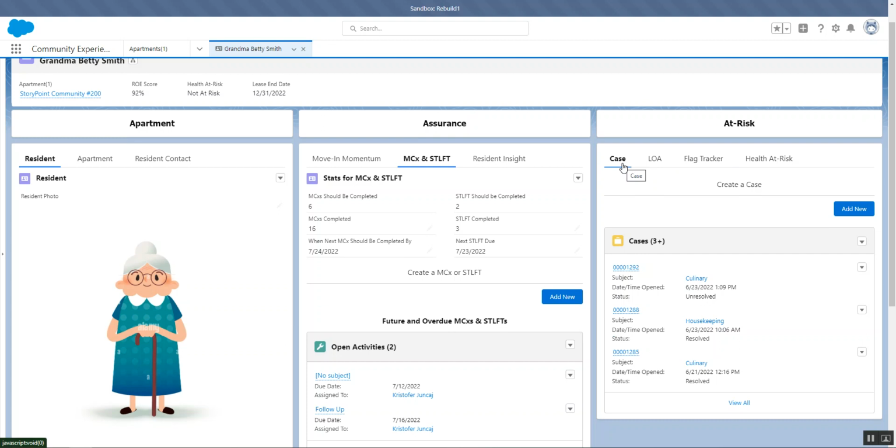So the first thing you will see here is the case category. A case should be entered anytime something is unsatisfactory for a resident at your community. You should add in a function when adding a case, culinary, for instance, housekeeping, whatever like that, to specify what type of case it is.